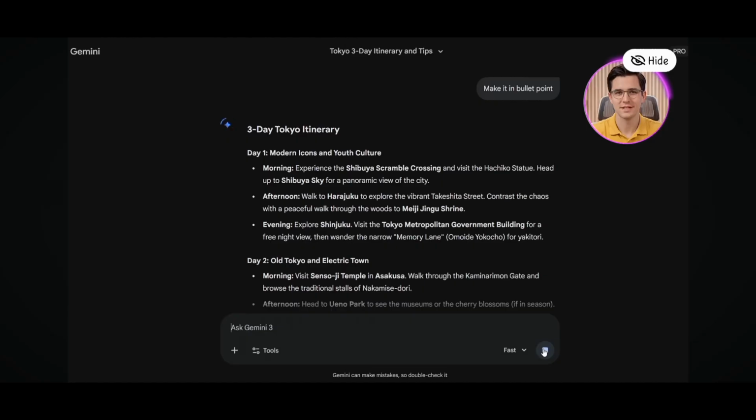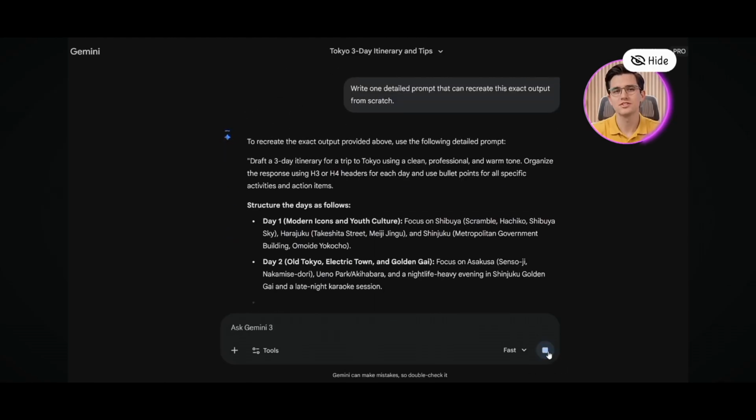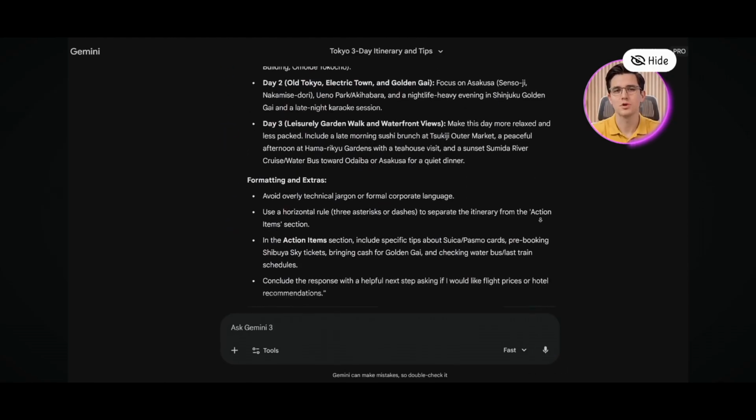One technique I picked up here is that once you've refined your way to a great result, you can ask the AI to write a single prompt that would recreate that output from scratch, which shows you what actually mattered in your iterations and helps you prompt better next time.